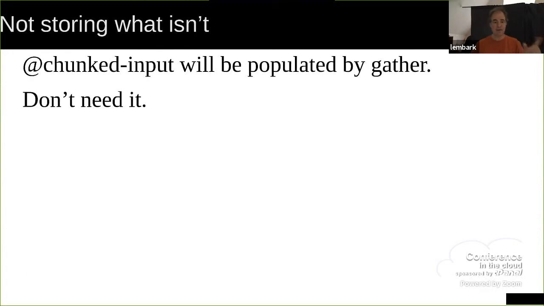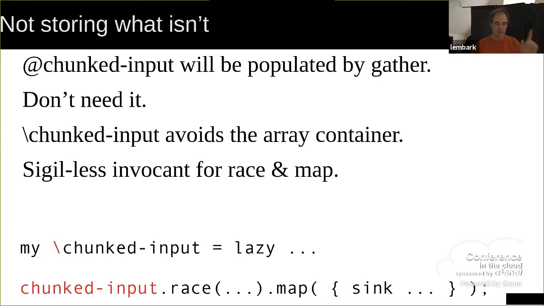In fact, you think about it, chunked input's going to be populated by this gather. I'm going to be filling in an array that has 1/8 of a terabyte worth, 1/8 of a bazillion. Why? I'm never going to use them. As soon as they're read, they're done. So another trick is by using \chunked input instead of the array, I dodge the container. At that point, I have a sigilless indicate. You see down below, chunked input doesn't have an @ sign in front of it anymore.